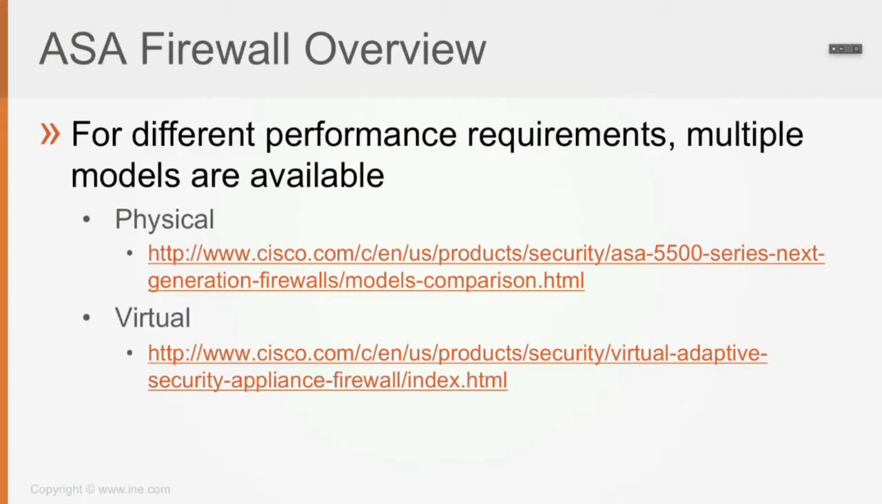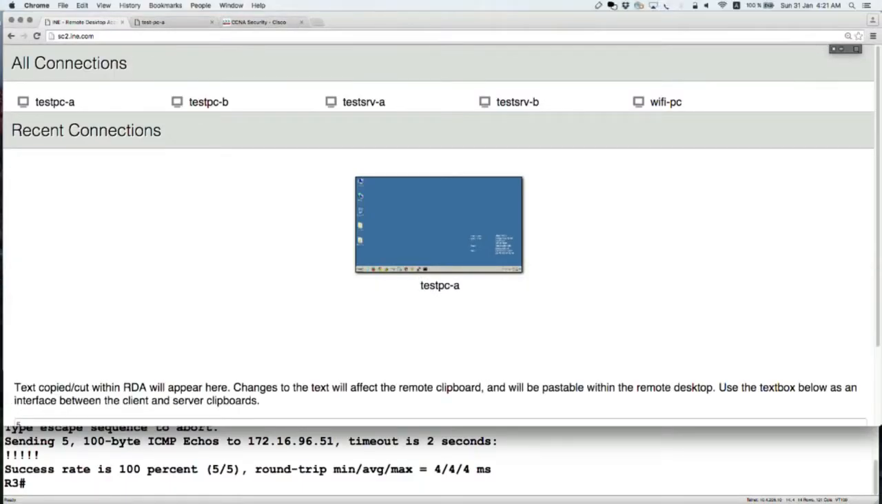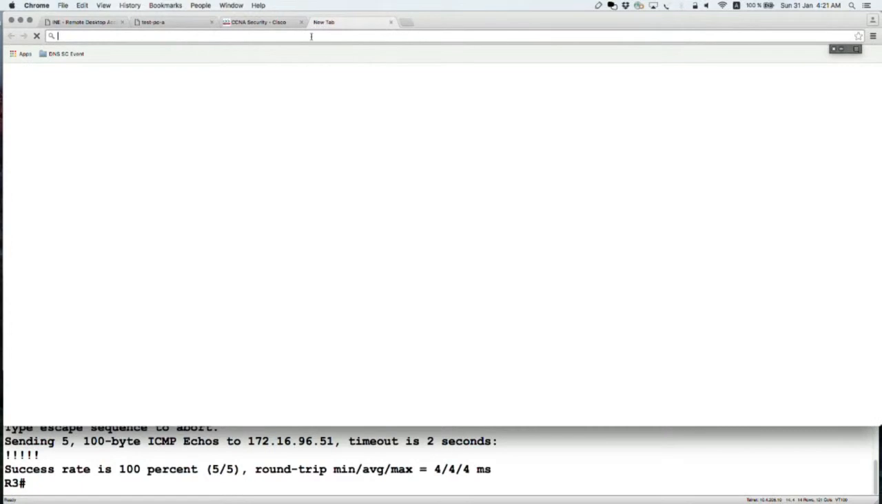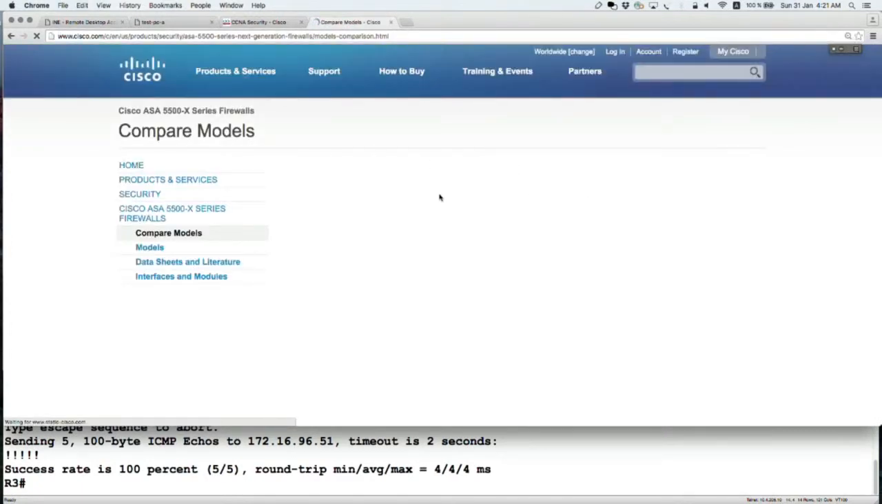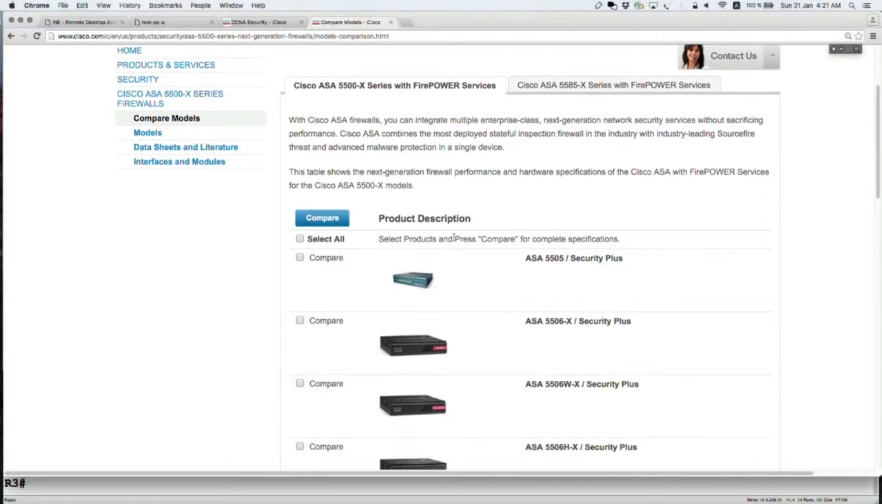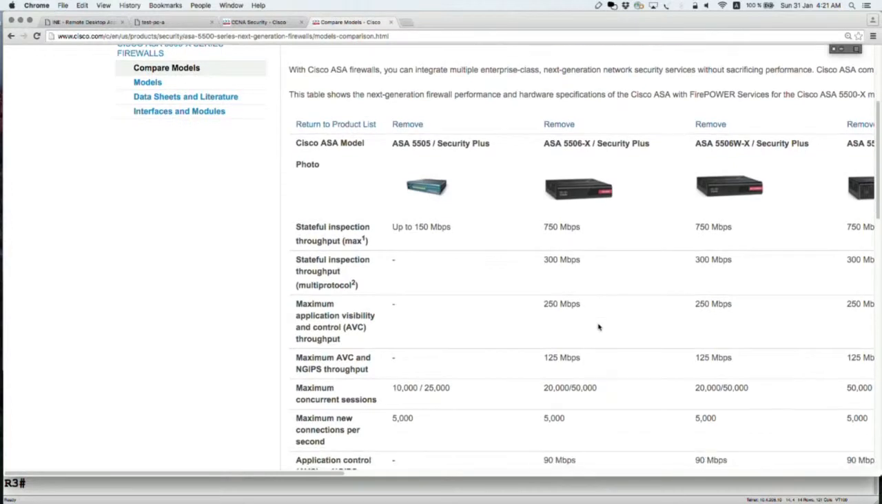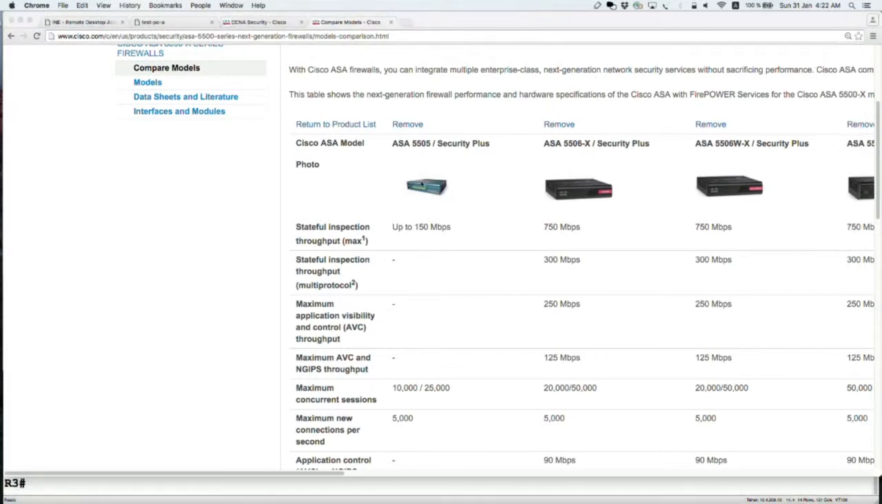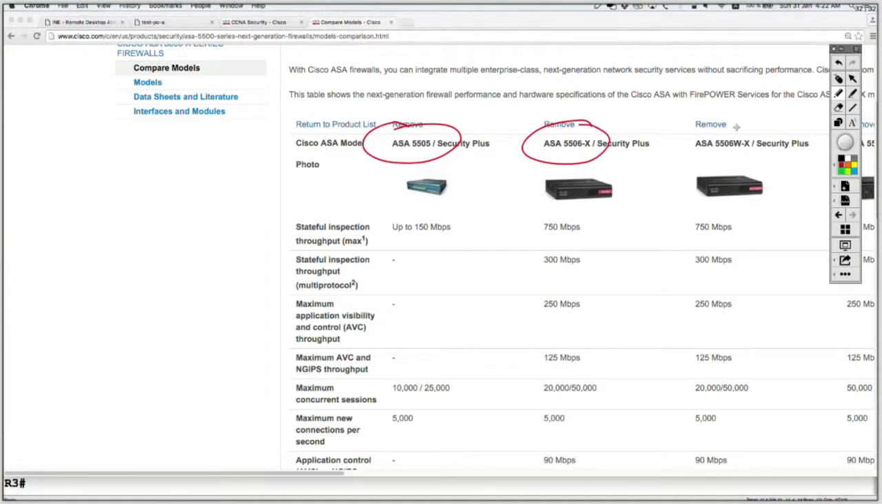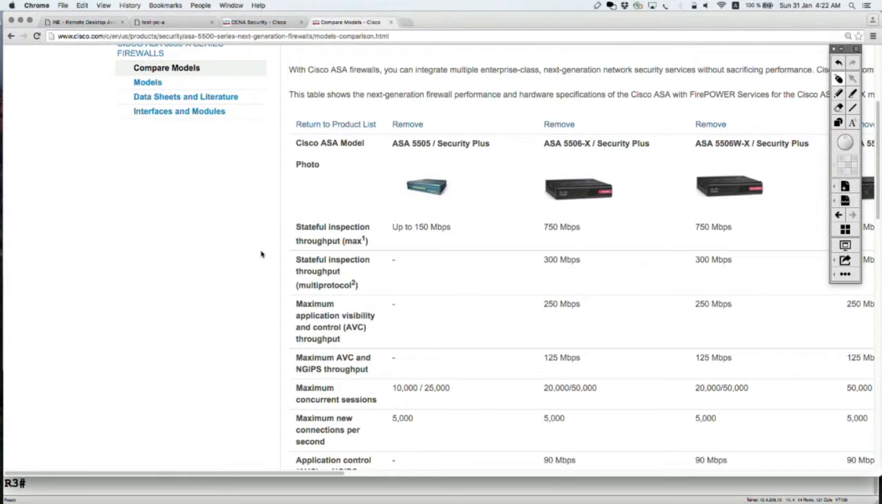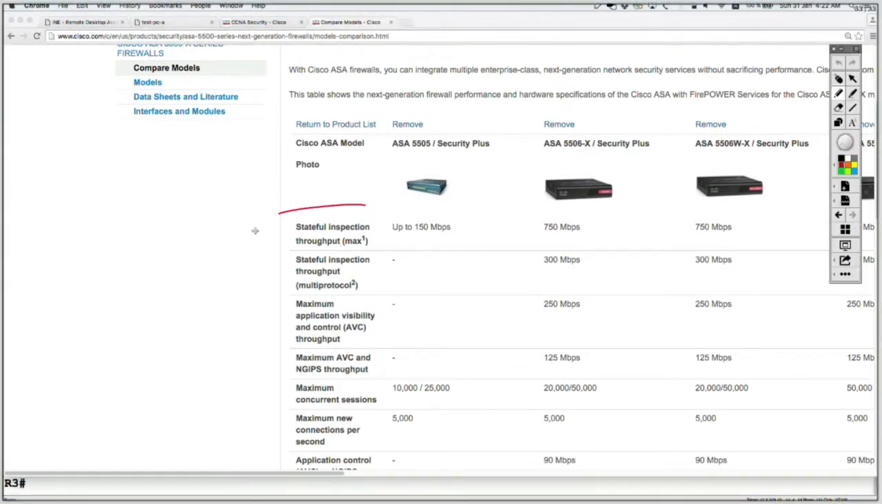So if we just go in there and open up the browser here, there you go. I can select all and then compare. So we have a lot of firewalls in there, like the ASA 5505, 5506. The model is, of course, displayed up here: 5505, 06X, 06 Wireless X. And each one has a lot of data, there we go, stateful inspection throughput, for example.